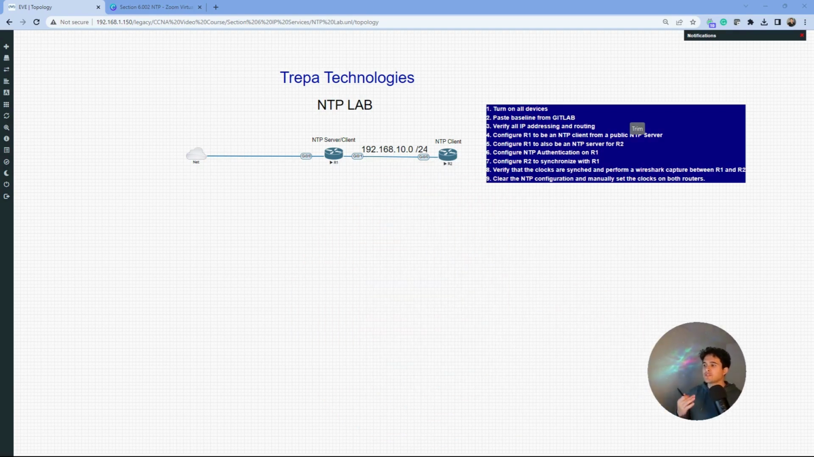Okay, so we just have two IOS devices for this lab. We have R1 and R2, and R1 is going to be a server and a client. It is going to be reaching out to the internet to get its timing synchronization, and then it's going to act as a server for R2 over here, which is going to be purely just an NTP client.